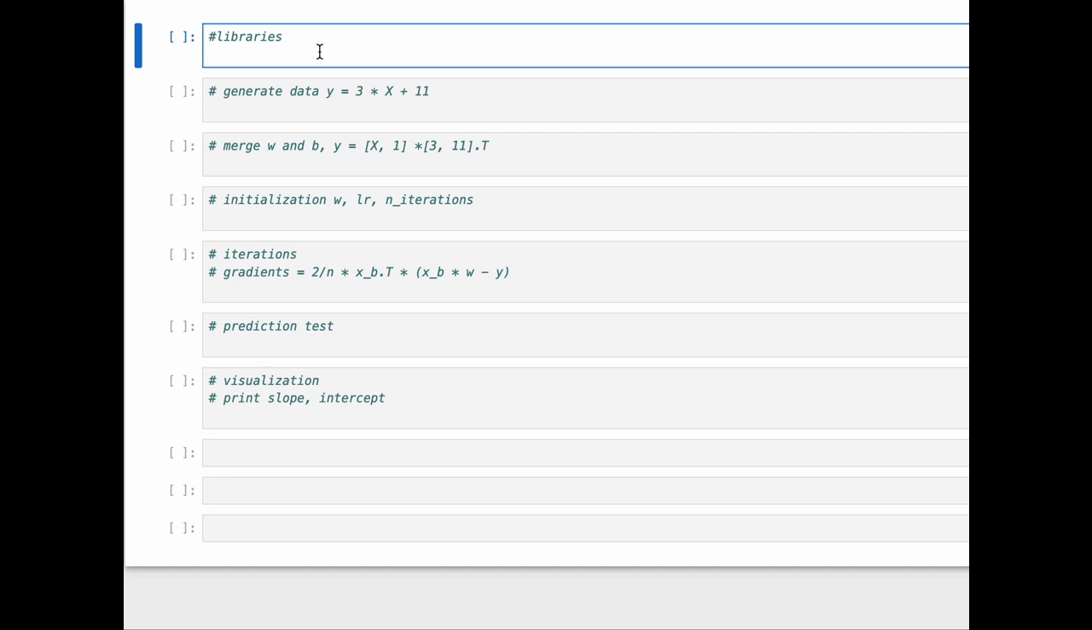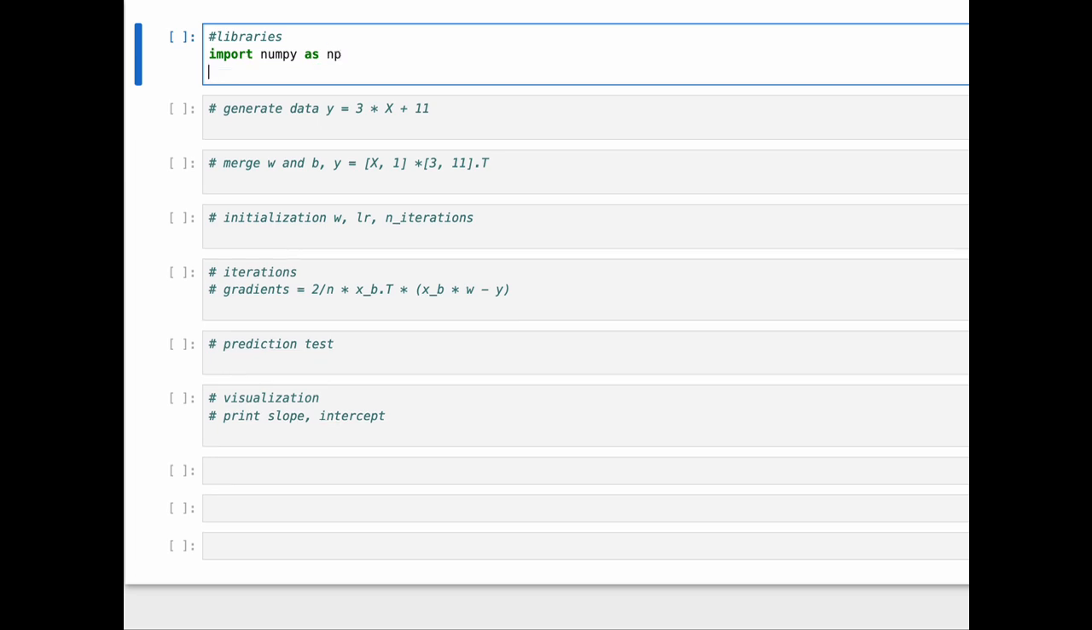First, we want to import some libraries. We use the NumPy library, and this is used for data processing. We also want to use the matplotlib library, and this is used for visualization.